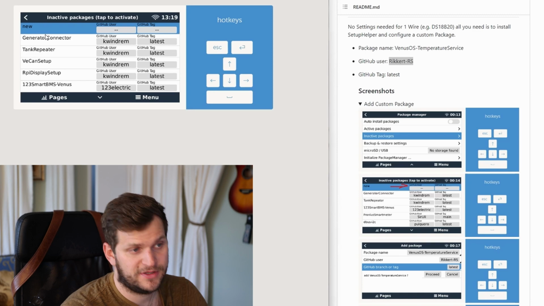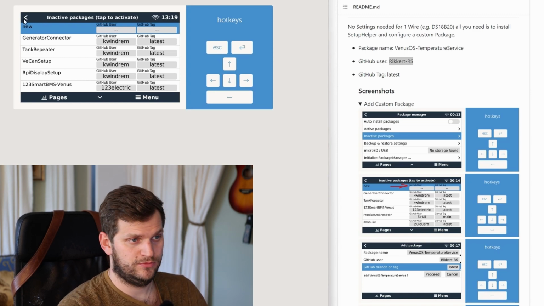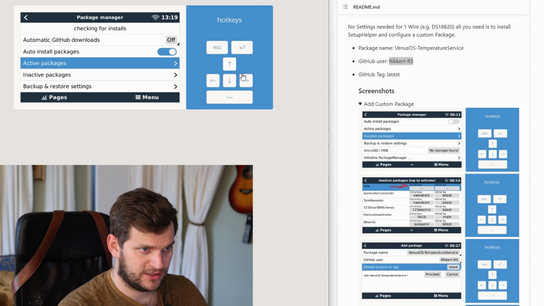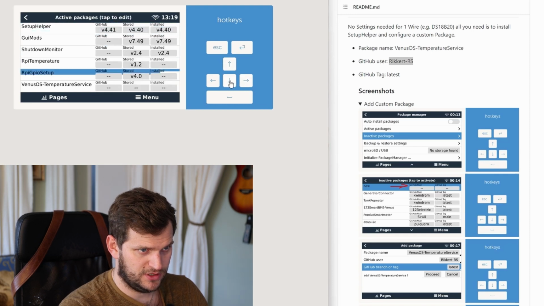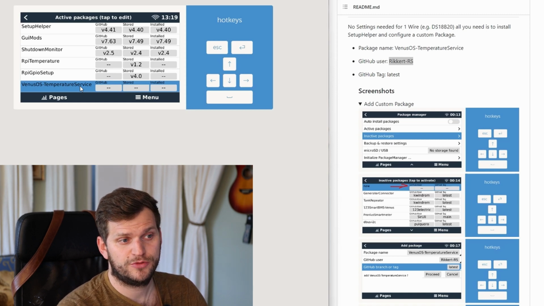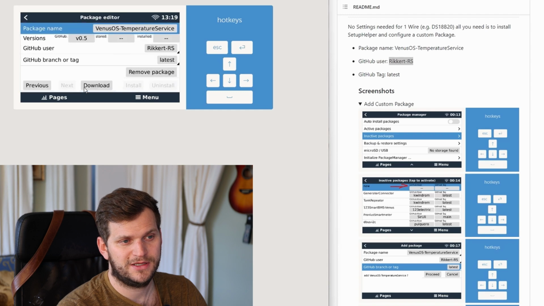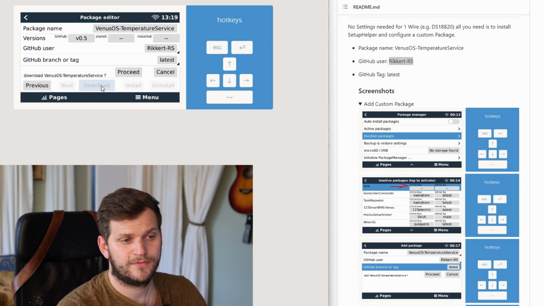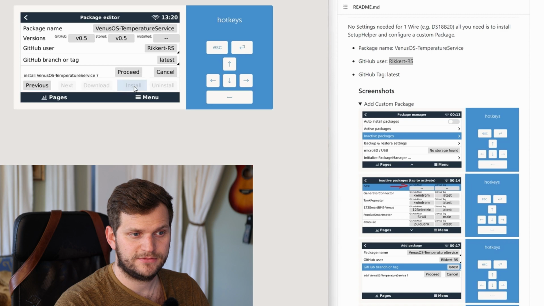Whoop, that's what happens. We'll go one higher to the active packages. Then we should see it's on the bottom. Nice. When we typed everything correctly, it should be able to find its latest version on GitHub. And there it is, nice. Double click, open it, so you can see it. What I want to do is download, proceed, and then when it's downloaded, click install, hit proceed.